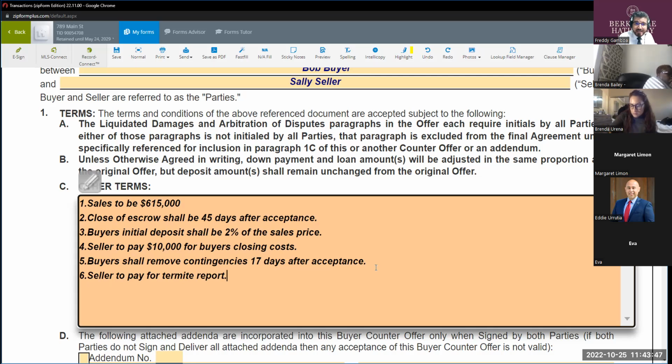Because with the actual termite report, we know what we're buying. You see, if the house is infested, if it needs to be fumigated, it needs to be treated. We don't know this, but with the report, you know, okay, if it's okay, I'll move forward. If it's not, then most likely I will walk away. Exactly. Okay. What else?